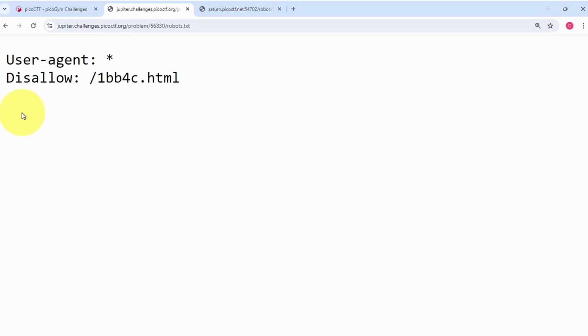In this case, it also says disallow. So disallow means that the search engine robot should not catalog these sections of the website. And in this case, it says slash this web page right here. So we know that this web page exists on the website because it's been put on this disallow list.